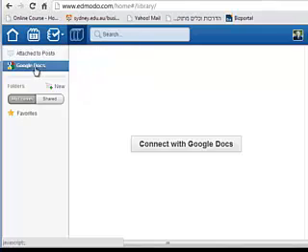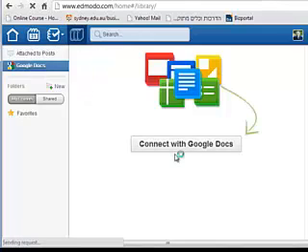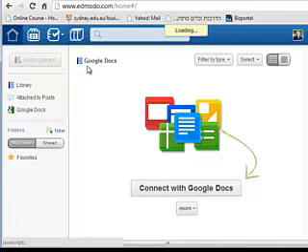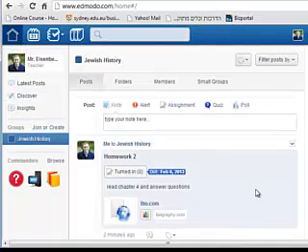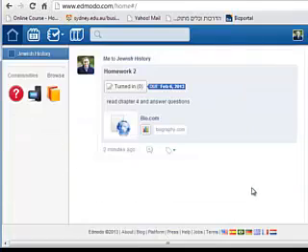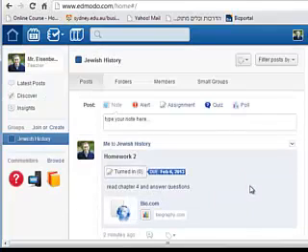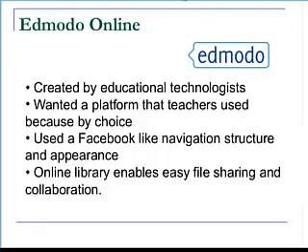And like I said before, we have the Google Doc options. If you have a Google Docs account, you can connect with it. So you have a lot of options here. Again, this platform has a little bit of a different feel to it, but at the end of the day, a lot of the same capabilities and a lot of the same services. So this is edmodo.com.